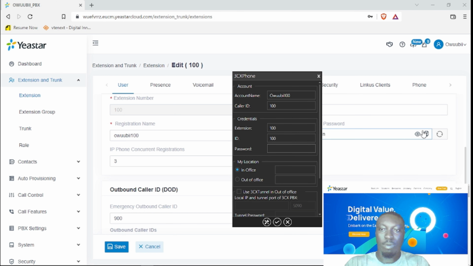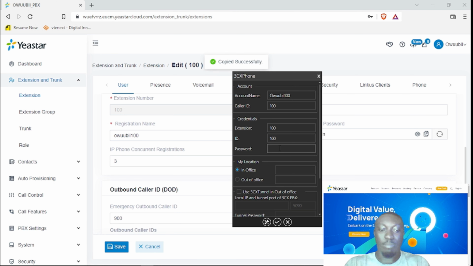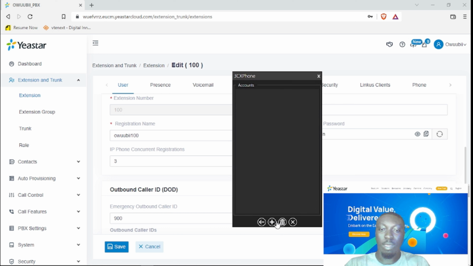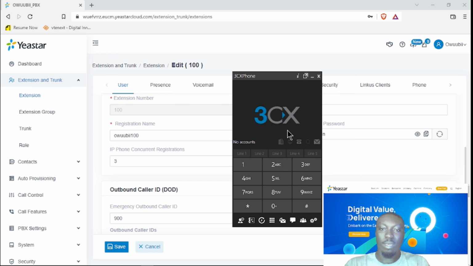Let me configure it. Let me copy its password, paste it here. Okay, yes, and out of office. Yeah, so I don't have these credentials because it's cloud based. Okay, let me click on OK. No, nothing is going to happen because it's not an on-premises PBX system.